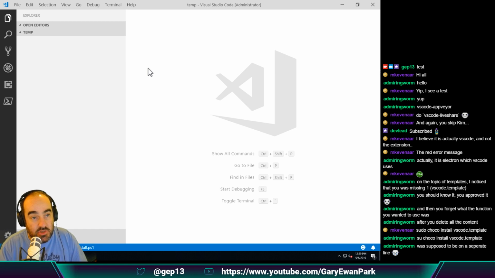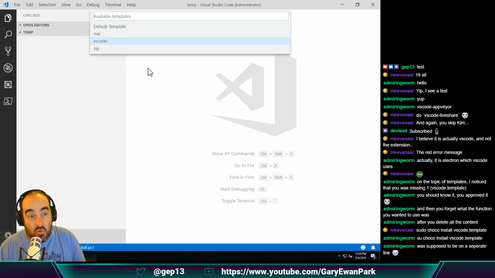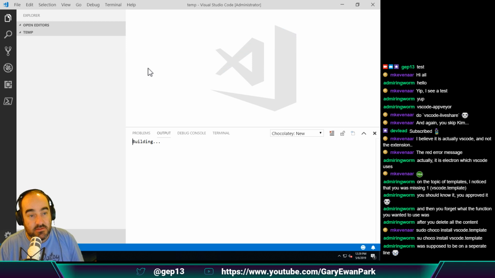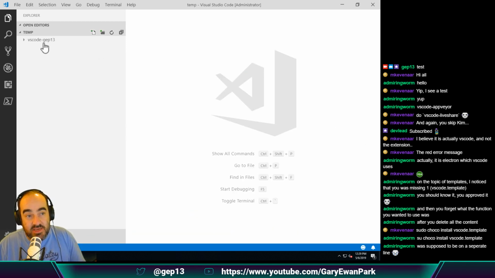So I'm going to click on the new package, and I'm going to say I want to create a new one called VS Code -get13. Okay. So now what I get through Visual Studio Code is it went into that templates folder and it's tried to find me all of the templates I have available. So now I have this VS Code template. So if I click on that, then what it will generate me, or what it will scaffold me out, is a new VS Code get13 package.